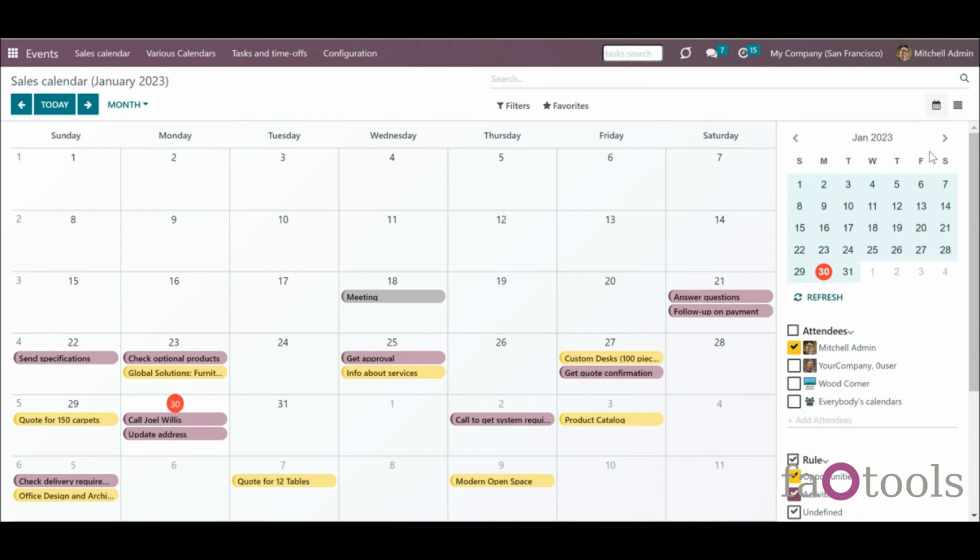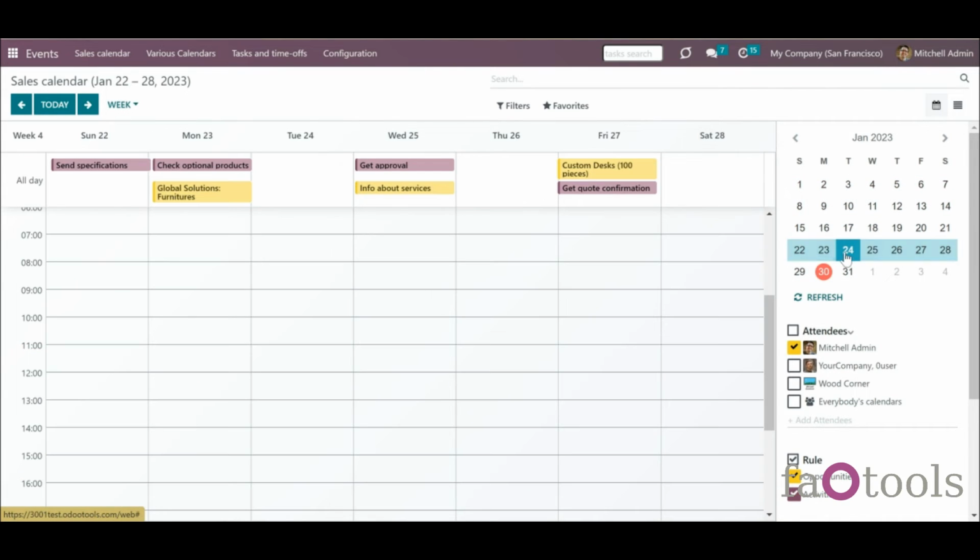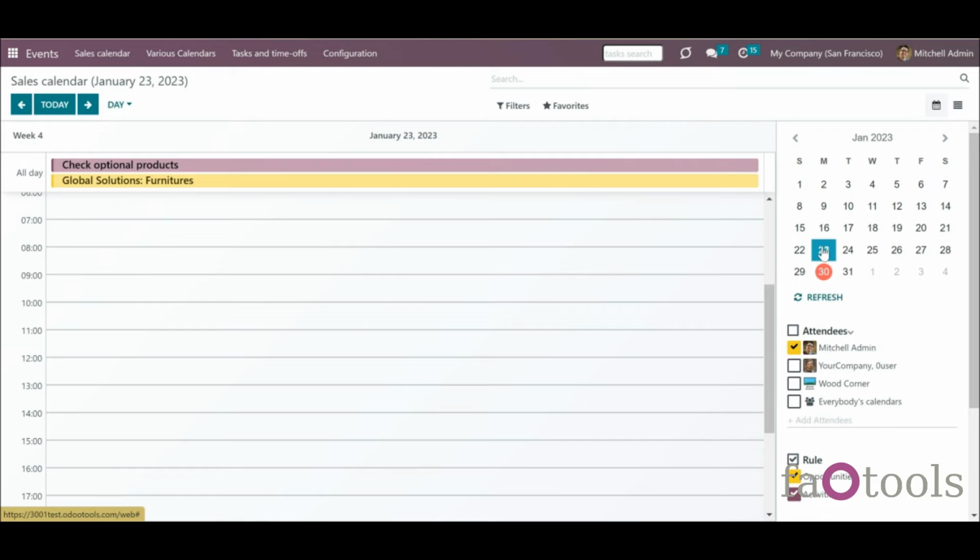On the right side of the interface, you will see a smaller calendar. Click on any day to show it. Use the side arrows to move to the previous or to the next month.